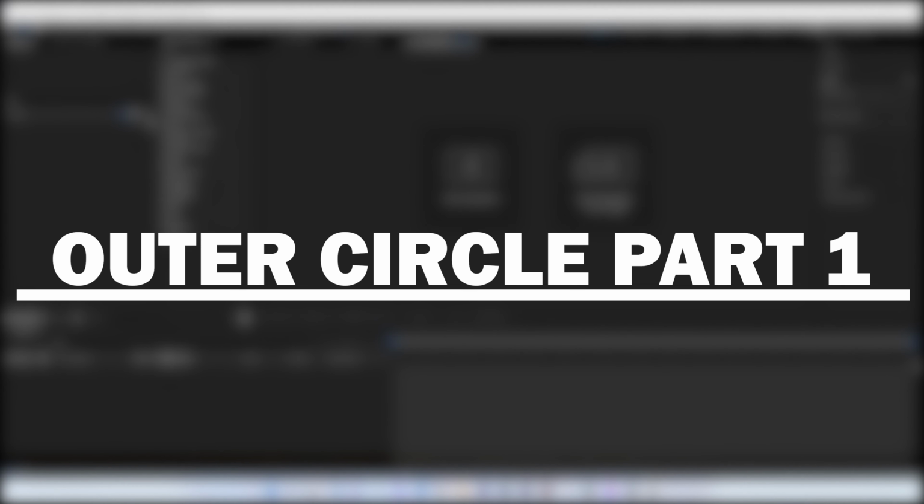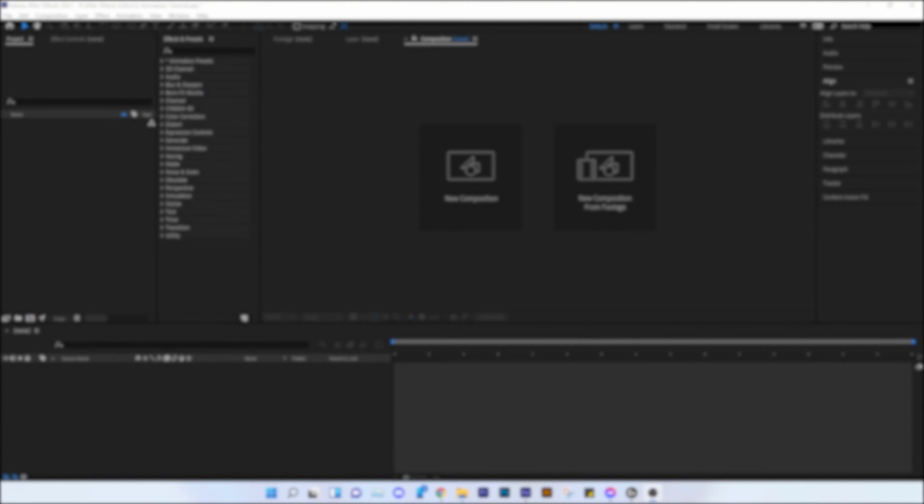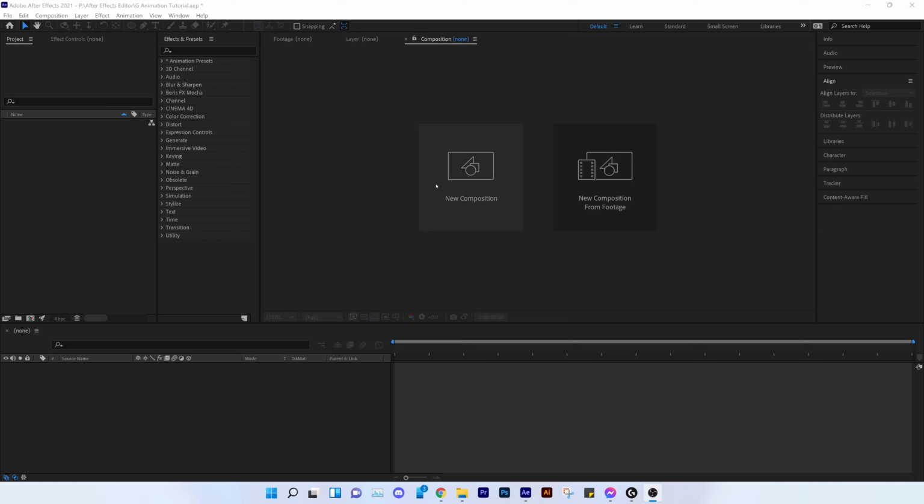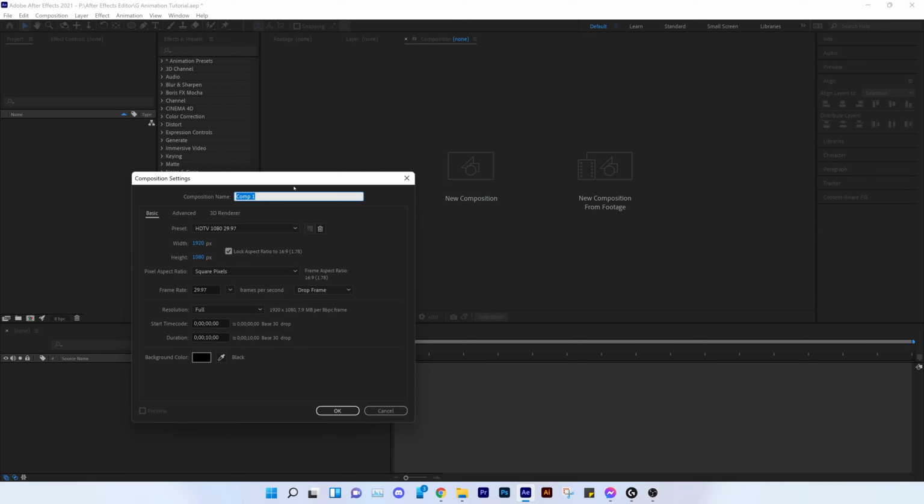I'll try my best to show a step-by-step process of how I created the beginning part of my animation. So let's go ahead and head into After Effects. We're going to start with a new composition. I will start off by showing you how I did the outer transition circle. So I'm going to call this outer circle transition.